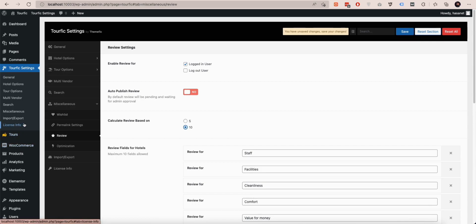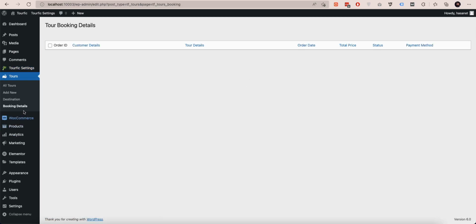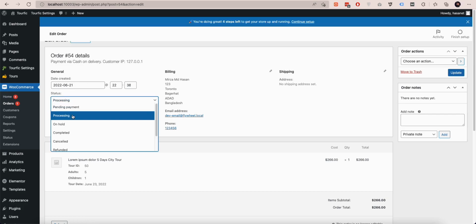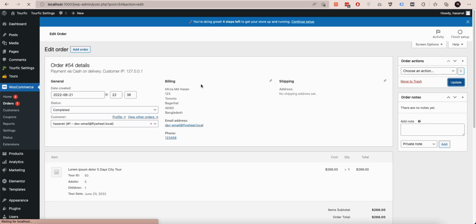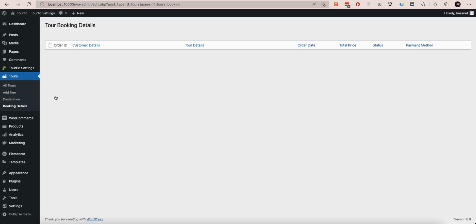Apart from that, there is one more exciting thing here, which is the booking details. If you go to booking details, you will see all the upcoming booking data here. So on the orders, if we now complete this order, okay, as the booking details is installed later after the order, that is why the data is not showing.